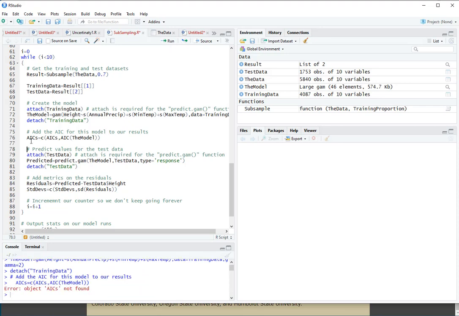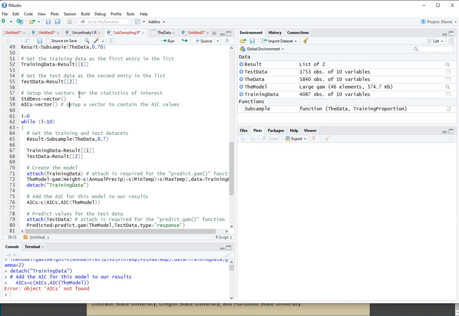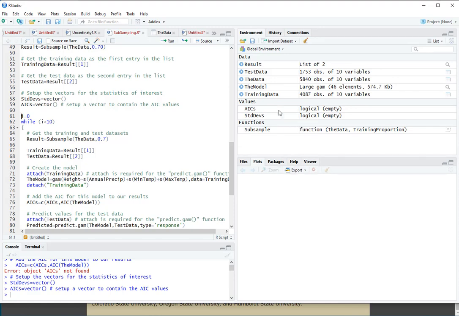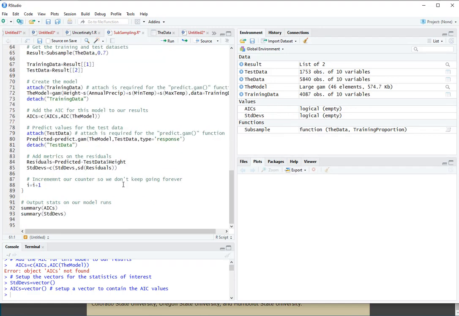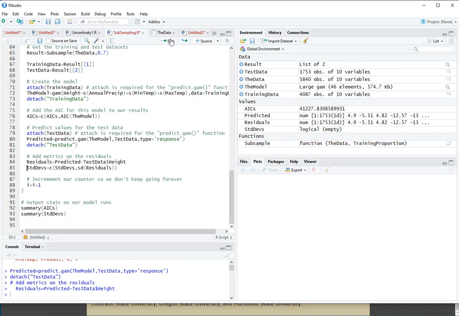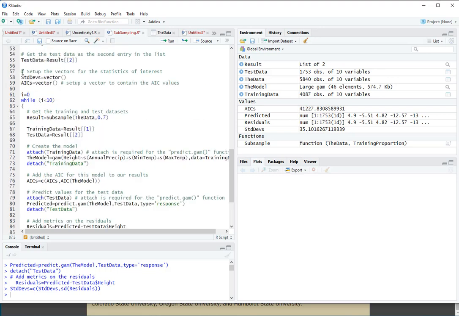Oh, AIC is not found. Oh, I forgot to execute this step. So I've got to make sure both of these are done. So I've got my arrays over here. Arrays, vectors, same thing. Then I should be able to compute my AICs, add it into my array, do my prediction, get my residuals, and add to my standard devs. And there is my first standard deviation. Okay, so it looks like everything is working.